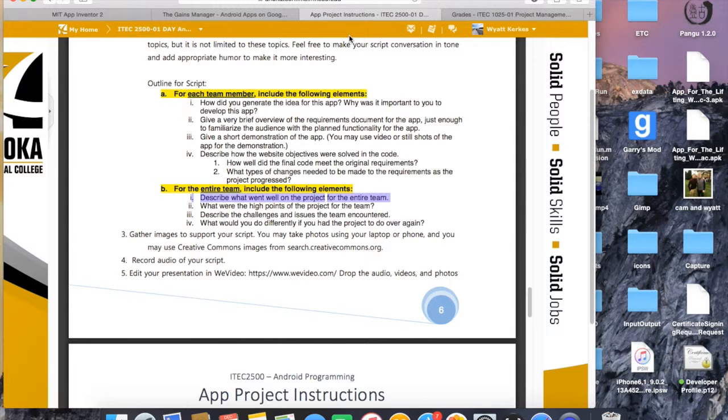Let's see, what's the last question here? What would I do differently if I had to do the project over again? I don't think I would do anything differently. To challenge myself more, maybe use Android Studio, but I took this project and just ran with it.